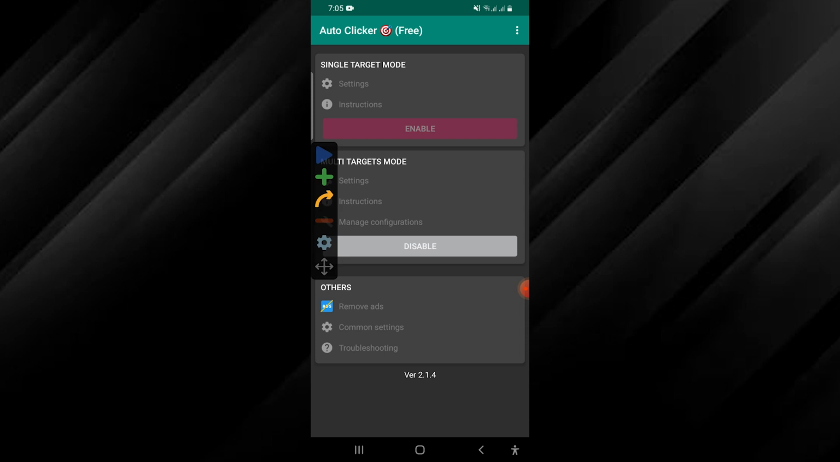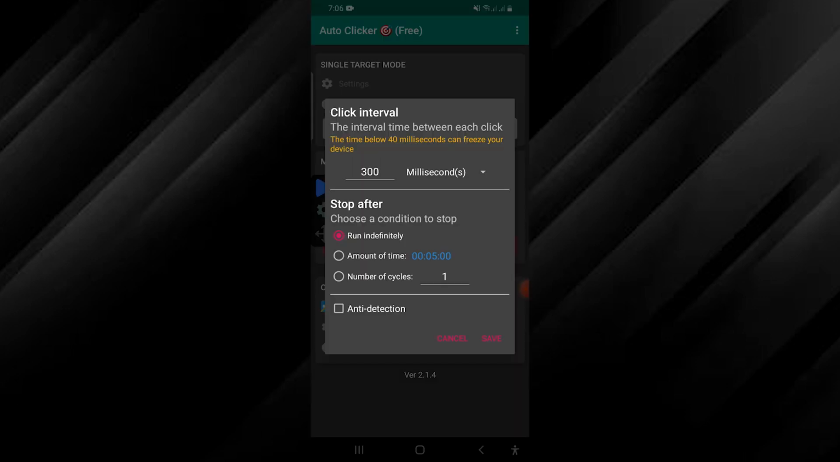You can also enable the single target mode instead of multi-target mode. Tap on the wheel icon to open the settings on the left side. You can set the time interval between each click. Tap on the play button on the left side to start the auto-clicker.